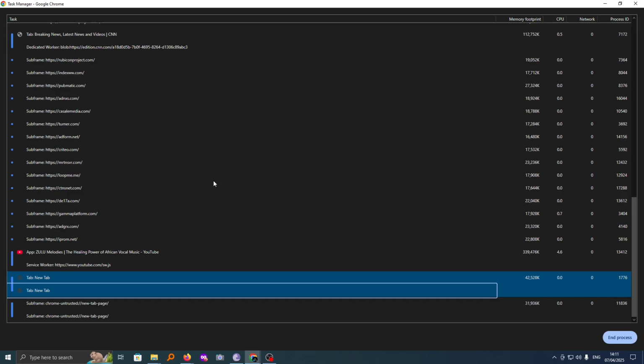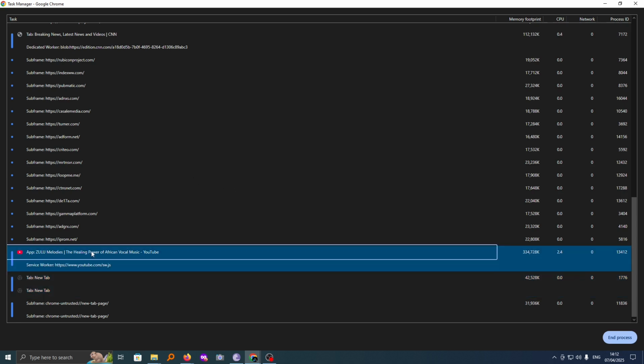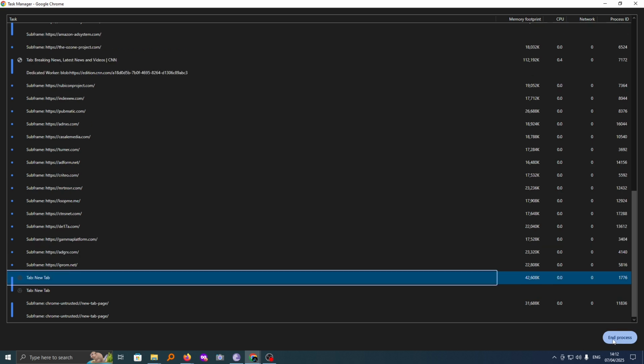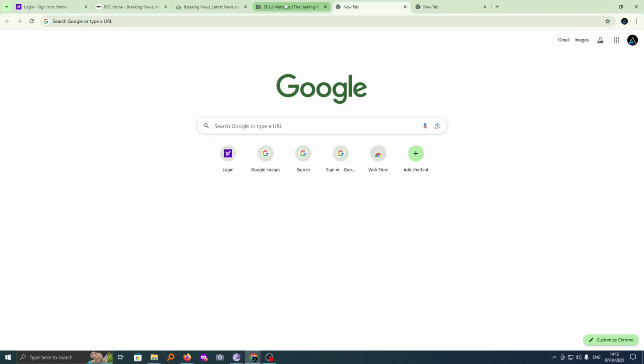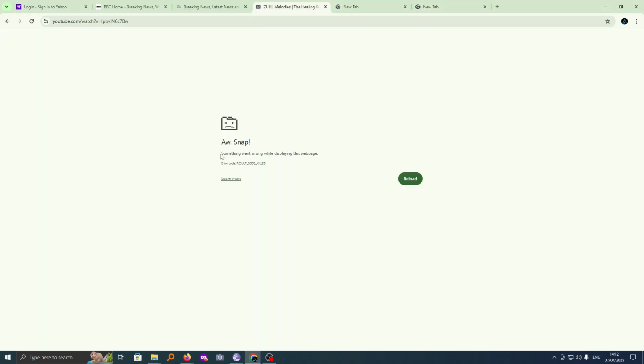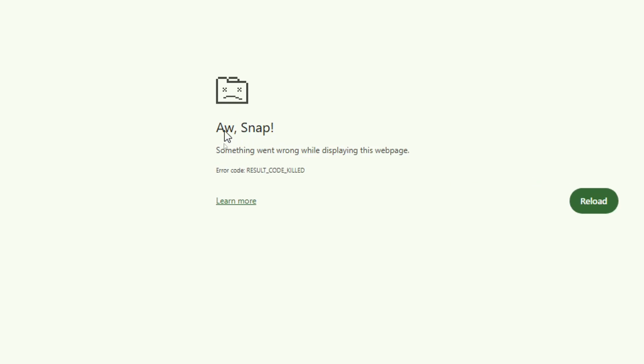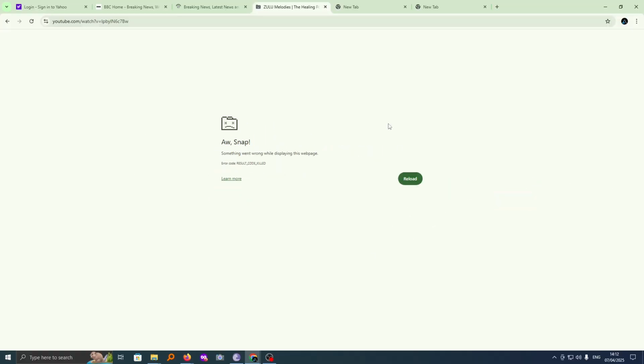So if you want to end any of these tasks from running on your computer or from running on your Chrome browser, then go ahead and just tap on it and then tap on end process. So if I tap on end process here, this will go ahead and end the process on my computer. Now if I go now to YouTube that was running, you can see I get this message, the snap message, because the website has been ended and it is no longer consuming most of the resources on our browser and on our computer. So that's how you can find websites that are consuming more resources on your browser and your computer.